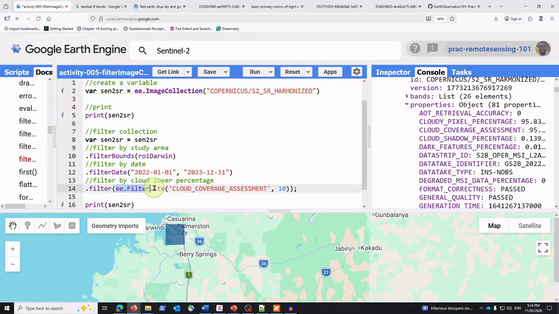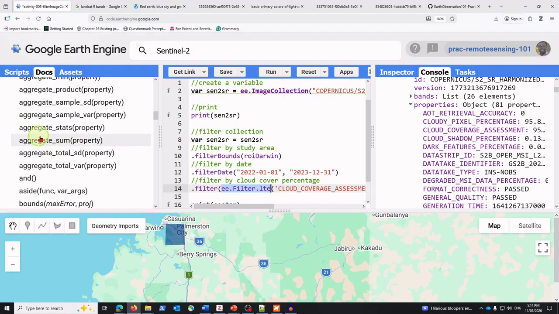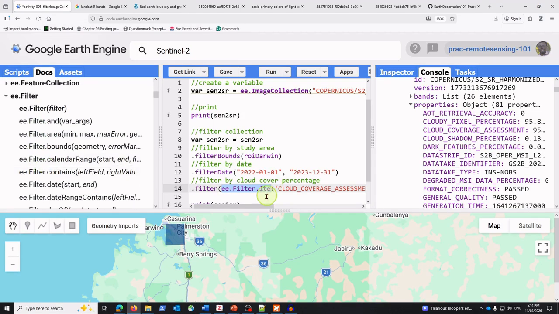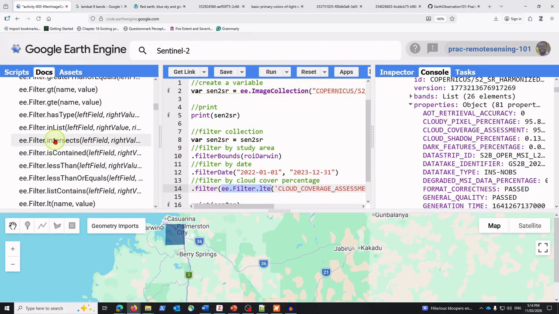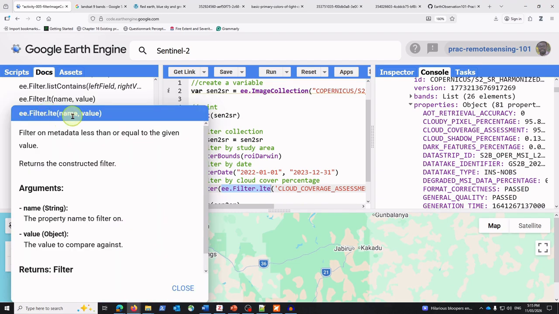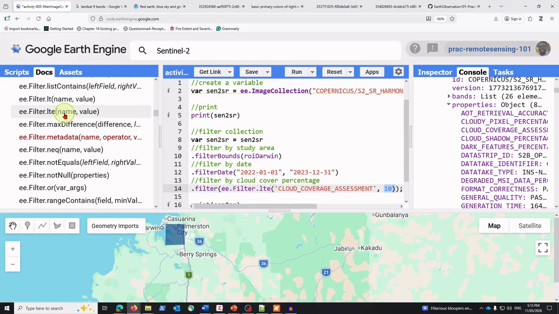So this method here is under what? ee.Filter, the Earth Engine filter, you will see it here. This is it here, and then less than or equal to, which is the LTE. So you can see that one also here, right? So once you read about it in the description, you'll be able to understand this line of script here, which says that you need to provide a name and a value. The value provided is 10, and the name, what is the name?